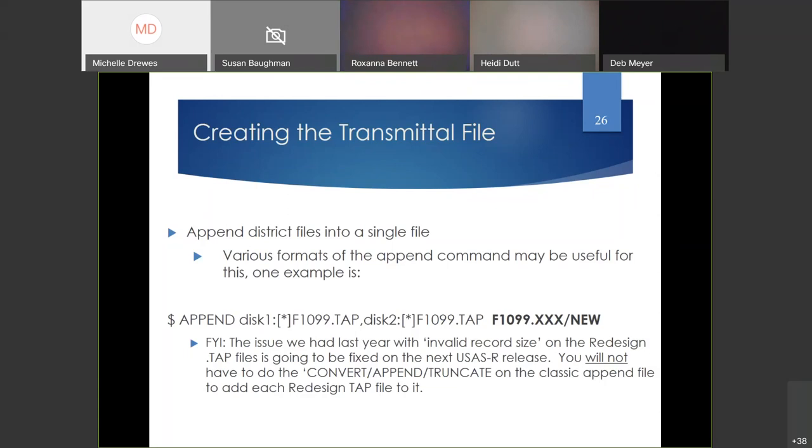They're in the process of testing it, so it's not out in this next one. Our release cycles run every 2 weeks, so if it's not out on the next one, it'll be on the one after that. So you won't have to do that convert, append, truncate. You won't have to worry about the invalid record size. You would do your normal append procedure that you've done in the past, whether it's a redesign tape file or a classic tape file.